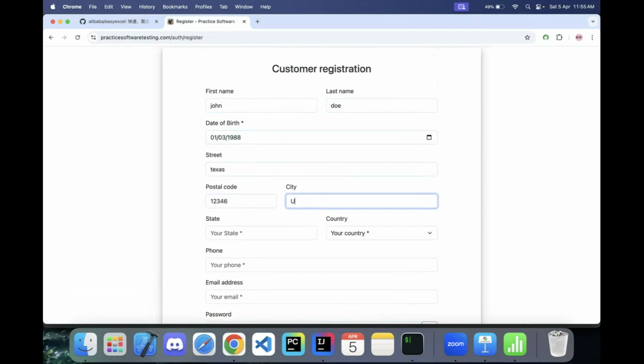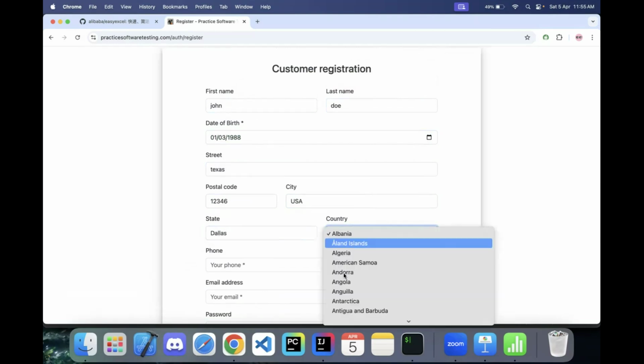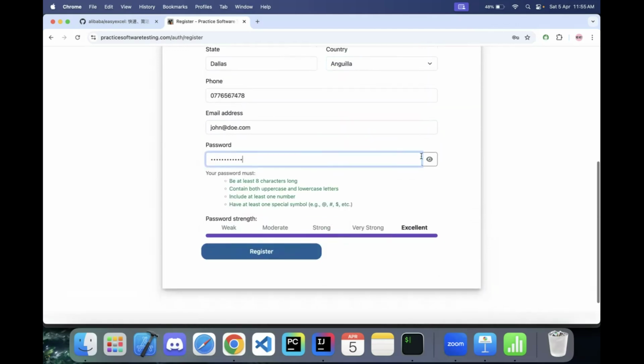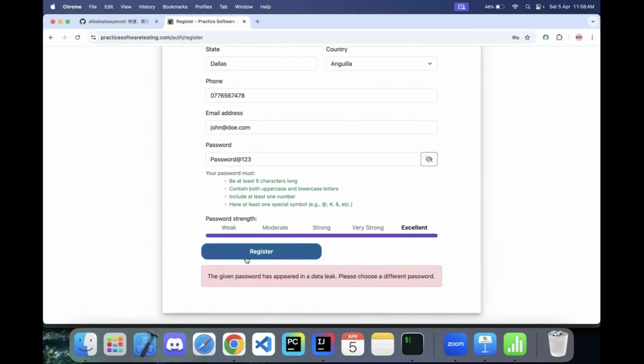Postal code, city, country, let me fill it up, anything. So I have put the password as password at the rate 123. So as I click on the register button here, it shows a message.